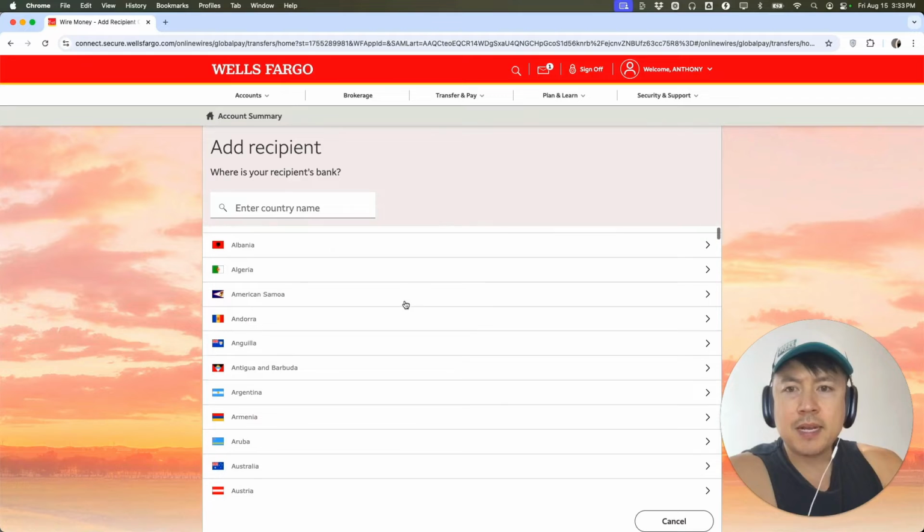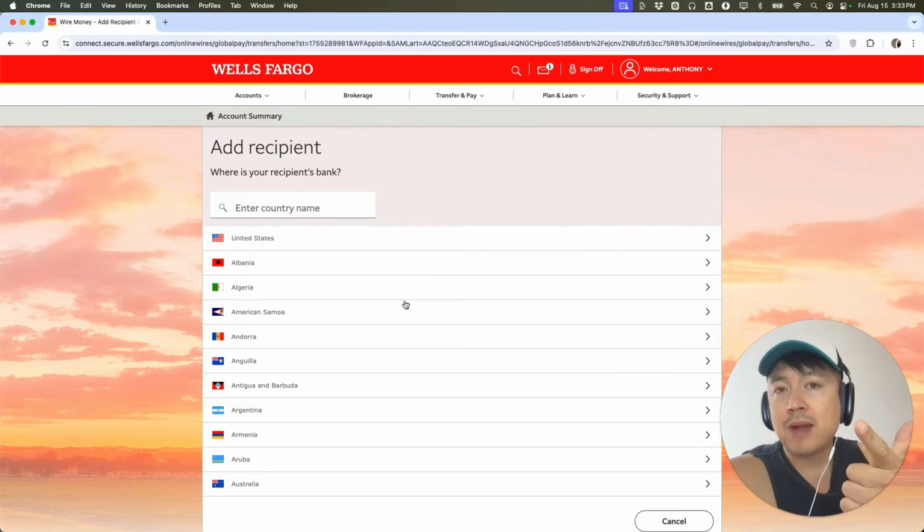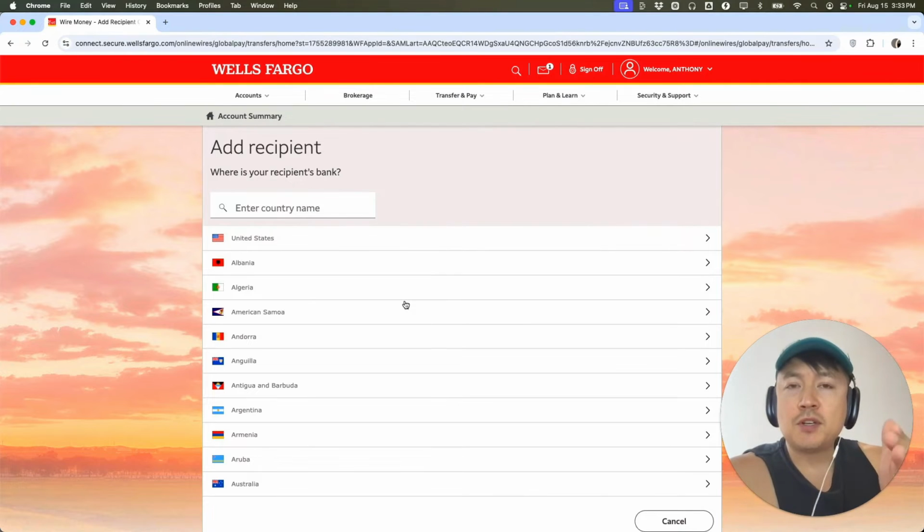All right, once you do that, go ahead and choose the country that you're going to be wiring the money to. If you're wiring to the US, you're going to need a bank account number and also their routing number. That's not anything you have to look up. Whoever you're sending the money to, they're going to provide that information to you. If it's going to be going international, you're going to need their SWIFT code. So for the purpose of this video, I'm going to go ahead and choose the US.